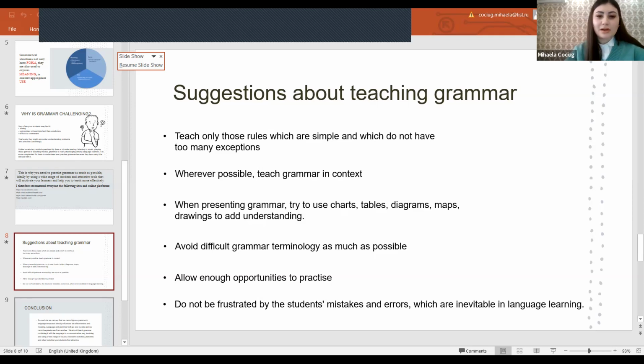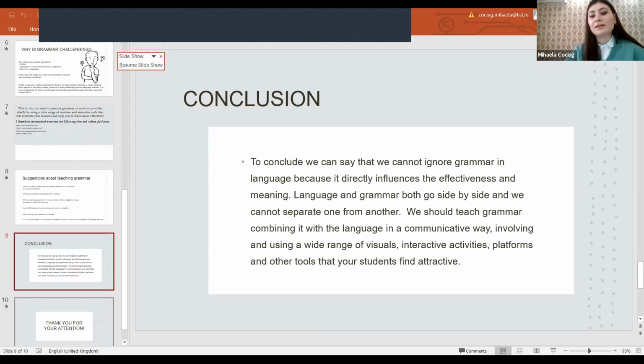So the conclusion is we can say that we cannot ignore grammar in language because it directly influences the effectiveness and meaning. Language and grammar both go side by side, and we cannot separate one from another. We should teach grammar, combining it with the language in a communicative way, involving and using a wide range of visuals, interactive activities, platforms, and other tools that your students find attractive.